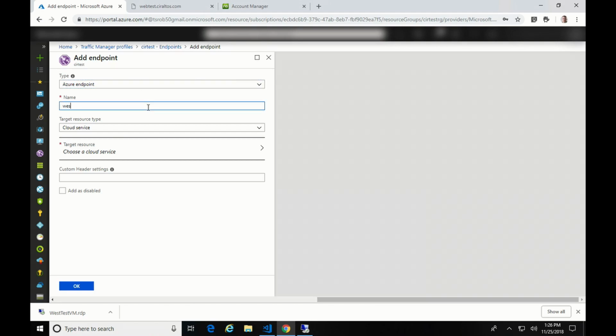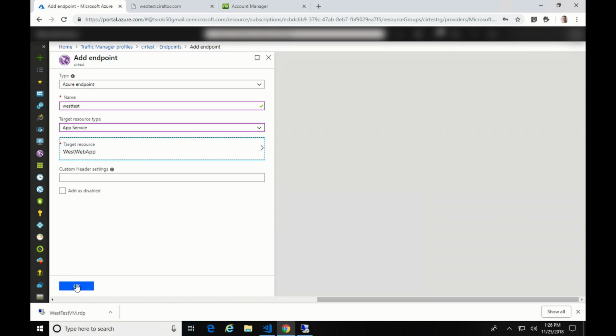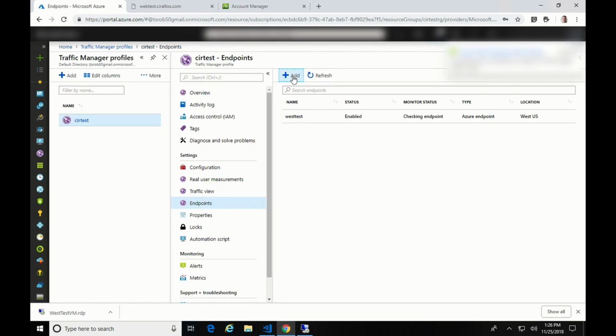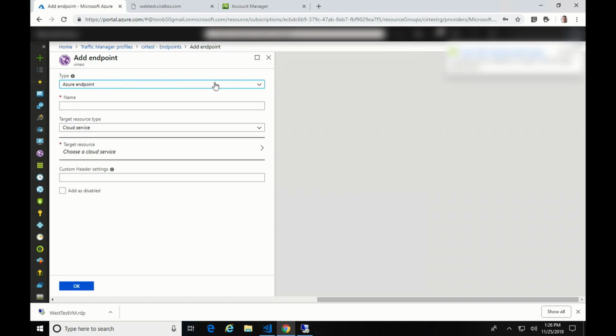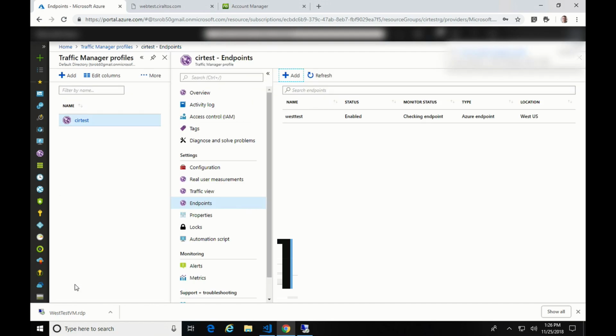We'll call this West Test. It's an app service, so I'm going to select that from the list. And then here's my West app service, and then I'm going to click OK. Now, while that's getting set up, I'm going to go and create a second one. Still an Azure endpoint. We'll call this one Central Test. And again, that's an app service. And we'll select that and click OK.